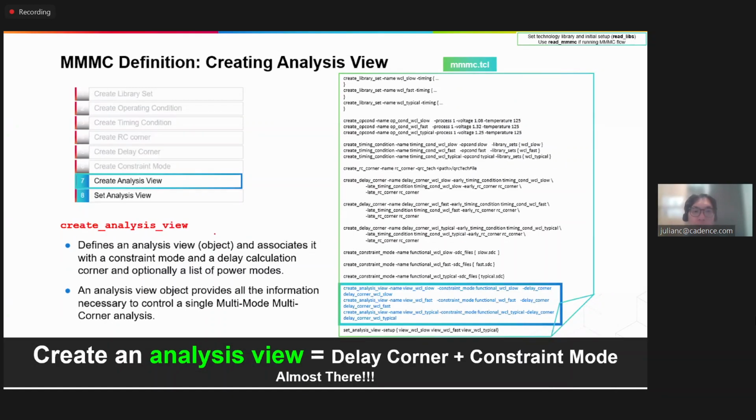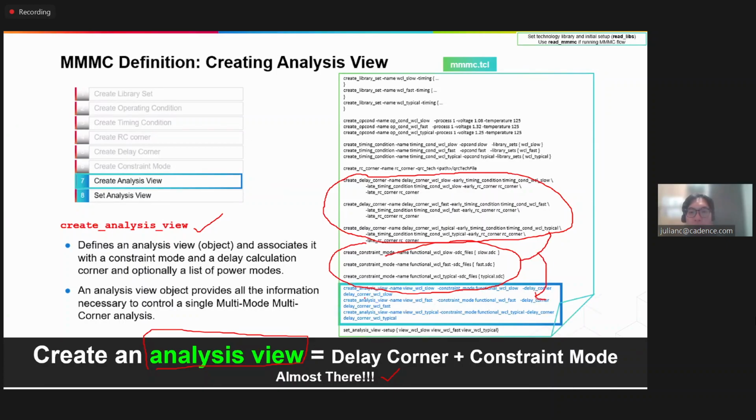Okay, and then the last one, no, almost there. We're not there yet. Still at step 7 is where you are doing the next round of merging. So you're creating an analysis view. This analysis view is an important concept. We always use it. Analysis view is where you are merging your delay corner, which you have merged a lot of things above, with the constraint mode. So you're merging these two together in the end to create one analysis view. Now you have an analysis view that has your RC information, your library information, your operating condition information, and also your SDC information. So one analysis view contains a lot of information.